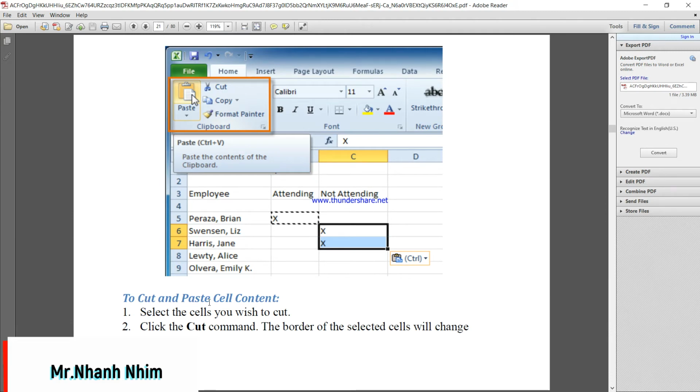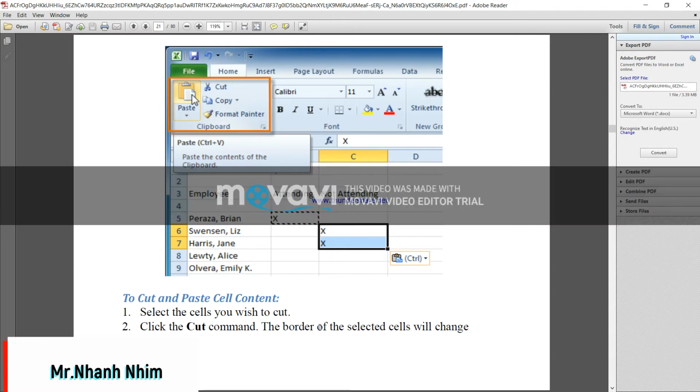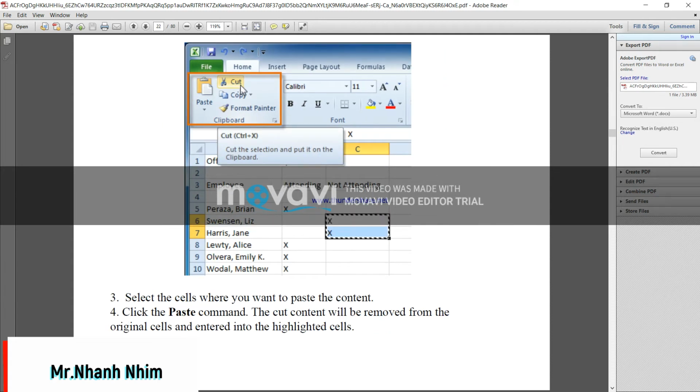One more is you want to cut and paste cell content. The first one, you need to select the cell you wish to cut and then click the Cut command. The border of the selected cell will change appearance. Okay, you can see here in the picture. We can choose the Cut icon.